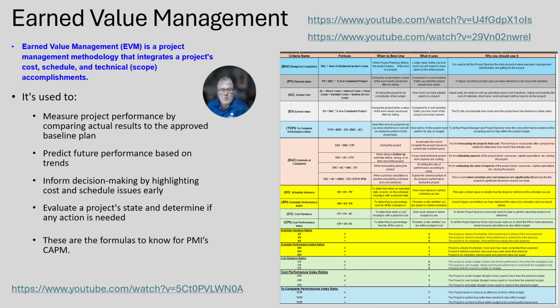Earned value management is a project management methodology that integrates a project's cost, schedule, and technical scope accomplishments. It's used to measure the project performance by comparing actual results to approved baseline plans. It predicts future performance based on trends. It informs decision-making by highlighting cost and schedule issues early. It's used to evaluate a project state and determine if any action is needed. And it's used for solving problems on the CPM exam and the PMP exam.